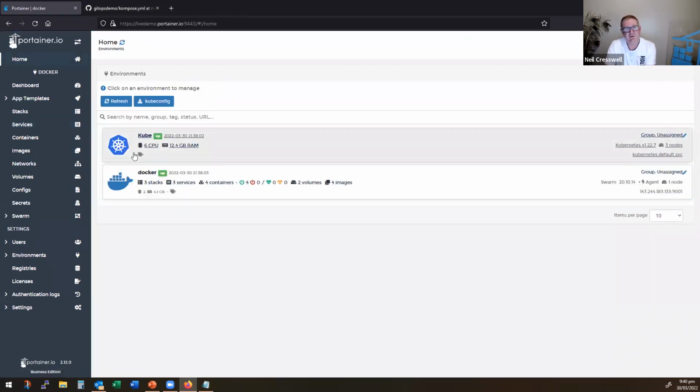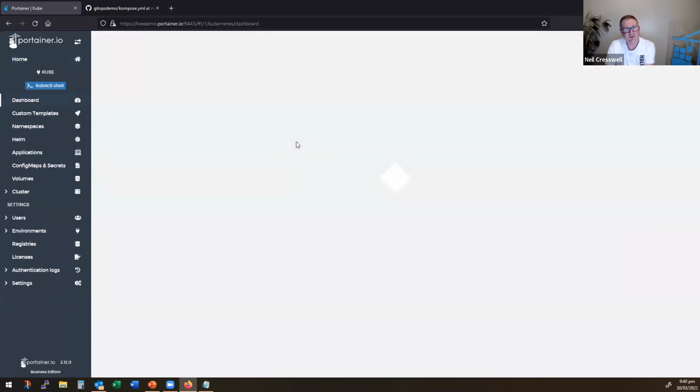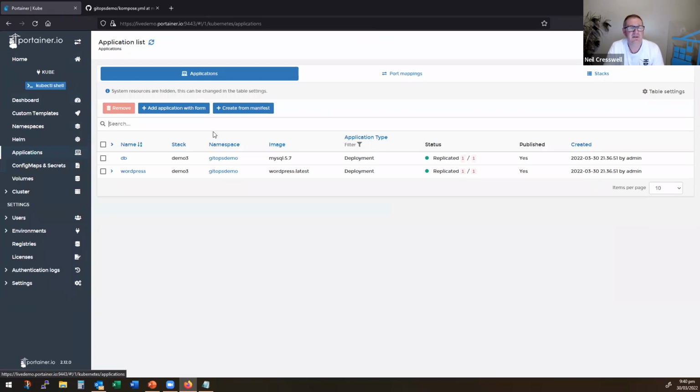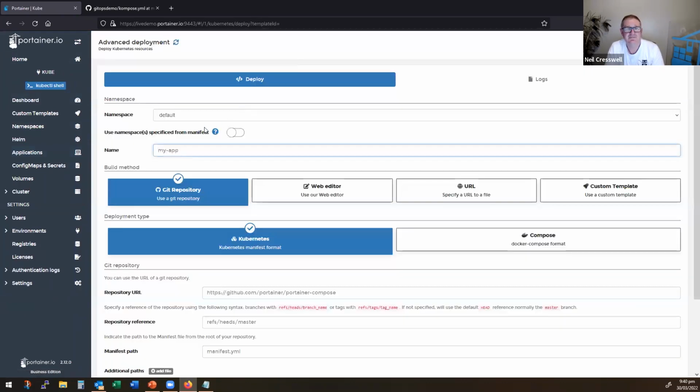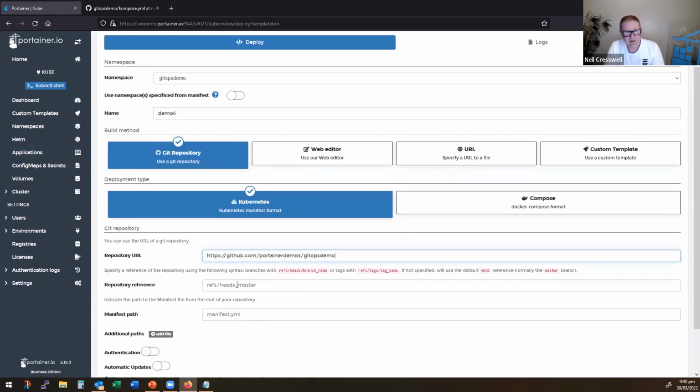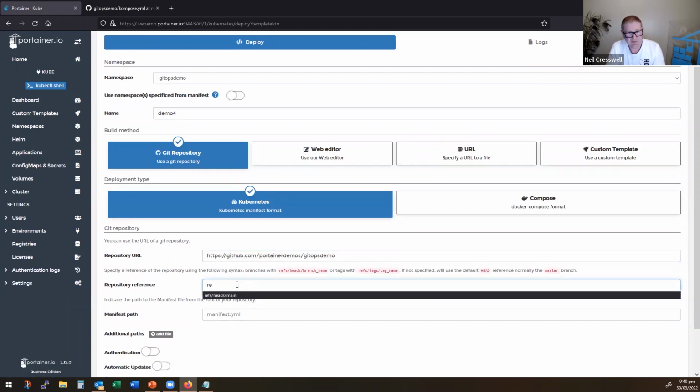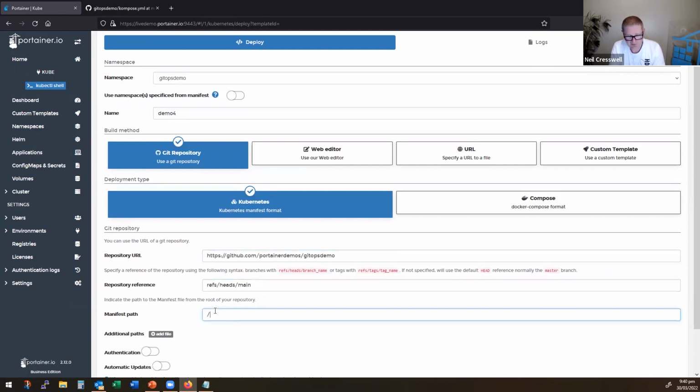Now let me show you the richer Kubernetes one, I should say. I come into applications again, create from manifest. Again, GitOps demo. This is demo 4. Same URL. This time, oops, refs heads again. This time it's kube/nginx.yaml, and this is a singular manifest that contains both the deployment and a service.